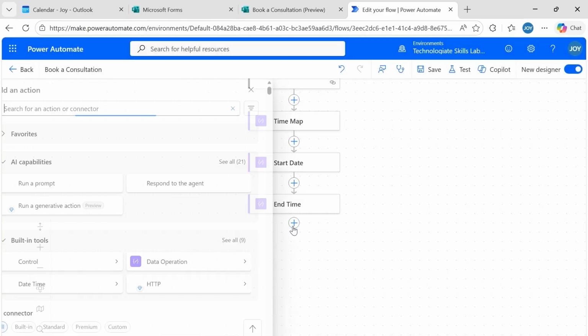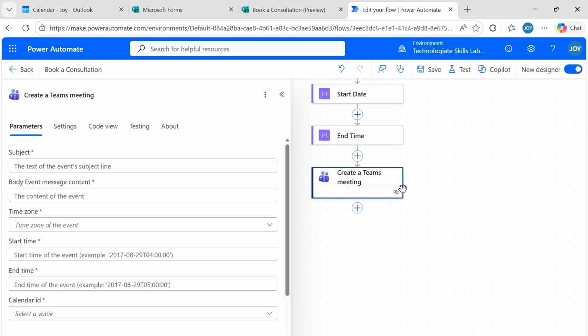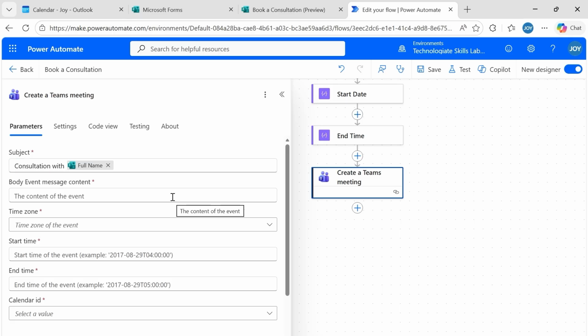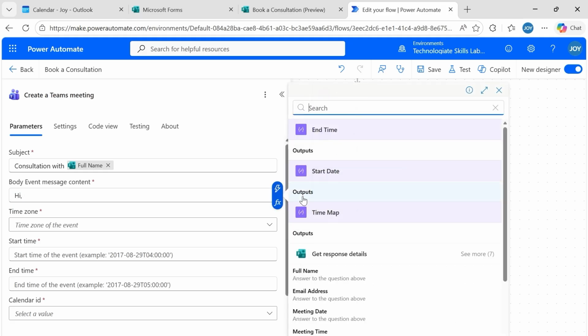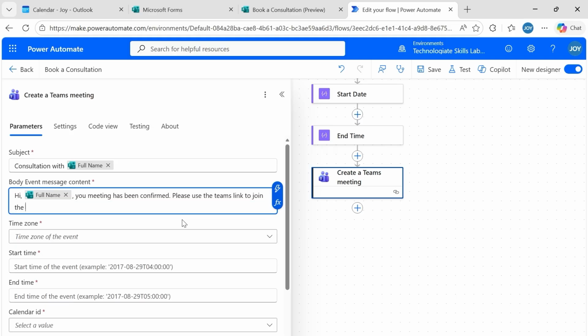I'll add the next action and I'll search for Teams. And I'll select create a Teams meeting. For the subject, I'll type consultation with, and then I'll pick the name from the dynamic content, full name. For the body of the Teams meeting, I'll just type hi, and then from the dynamic content, I'll pick the full name, comma, your meeting has been confirmed. Please use the Teams link to join the meeting.